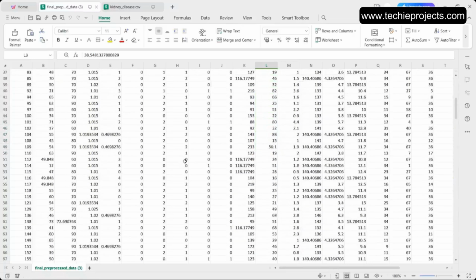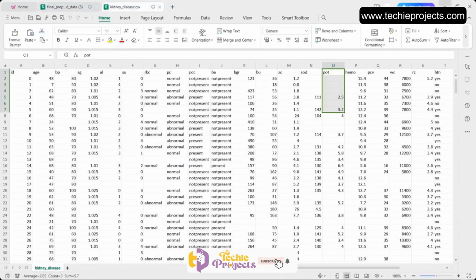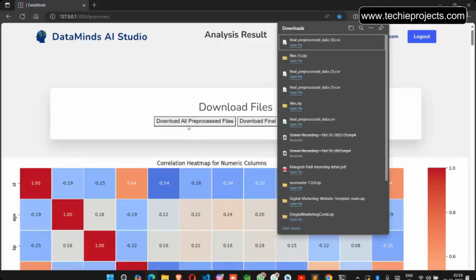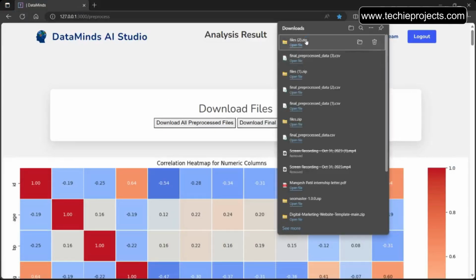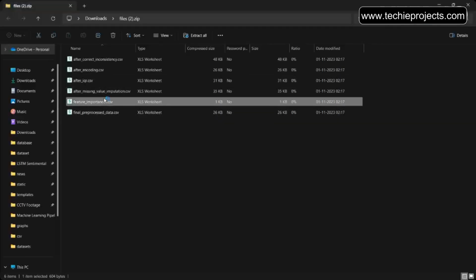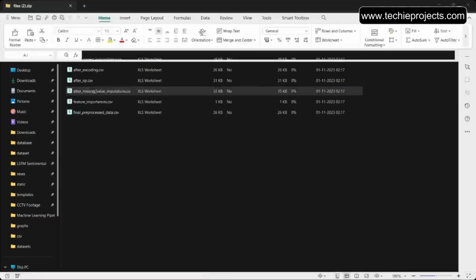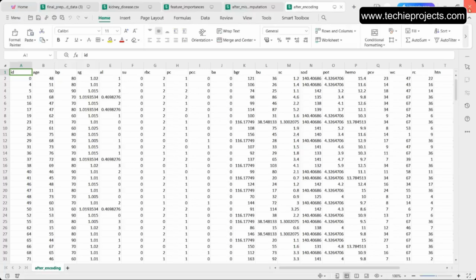So whatever algorithm you select, it will process the data and make the output file accordingly. Similarly, if you want to check each and every output of all the algorithms in the form of CSV, then you just have to download all these files, and then you can open them and check one by one. Here you can see there is a feature importance file. After missing values, this file got generated after replacing missing values, and after encoding, this file got generated. So like that you can check one by one.